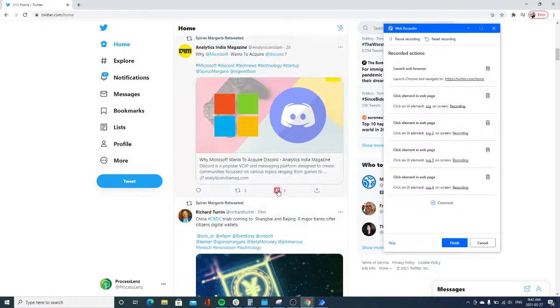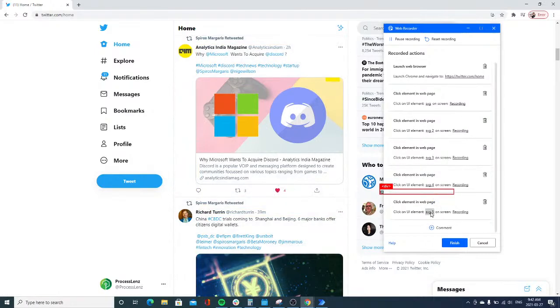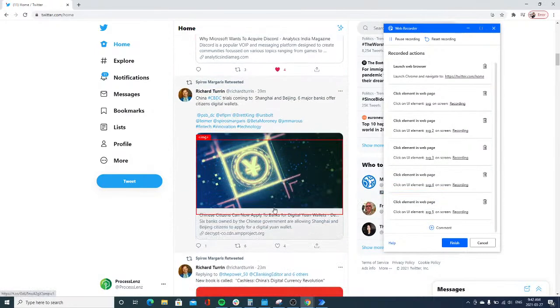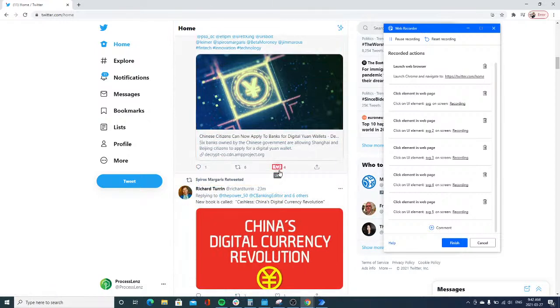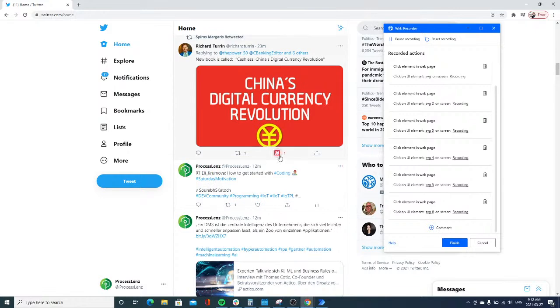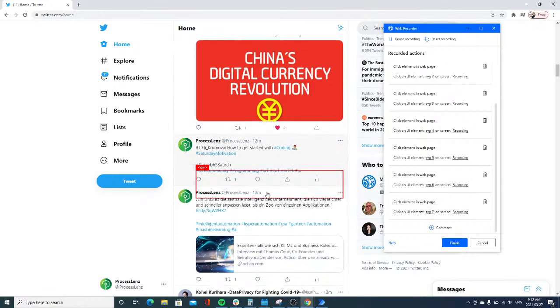4, 5, that is the correct one. I will also click on a wrong one. For example, on the heart instead of the SVG, just to show you what we could get.